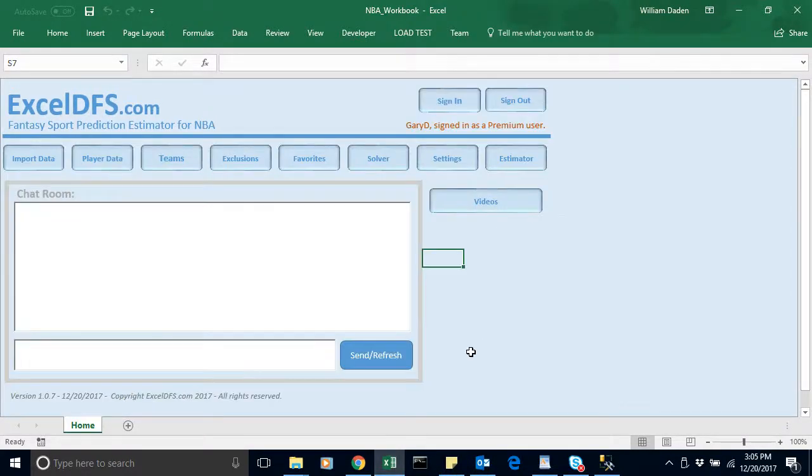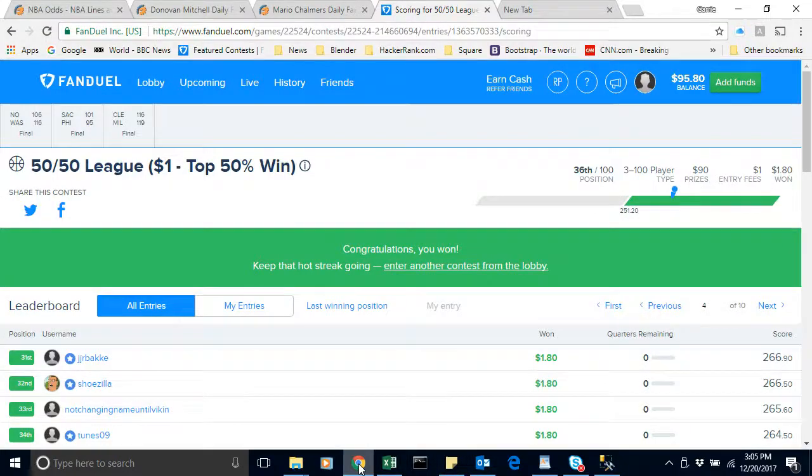Okay, it's now December the 20th, Wednesday, and we are back. Let's take a look at how we did yesterday. Okay, it looks like we came in on the right side of the win line, 36th out of 100. Not comfortably so, but a win is a win on the 50-50s.